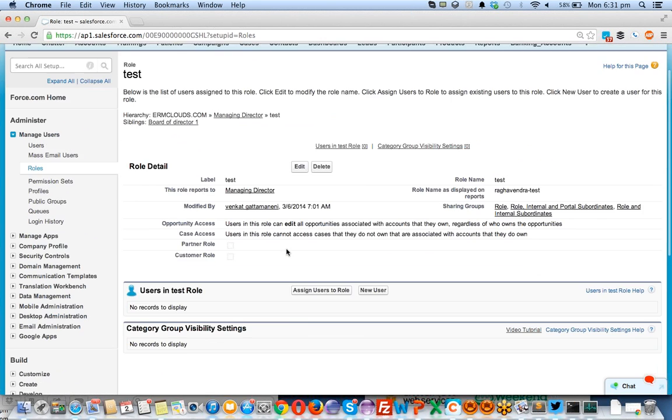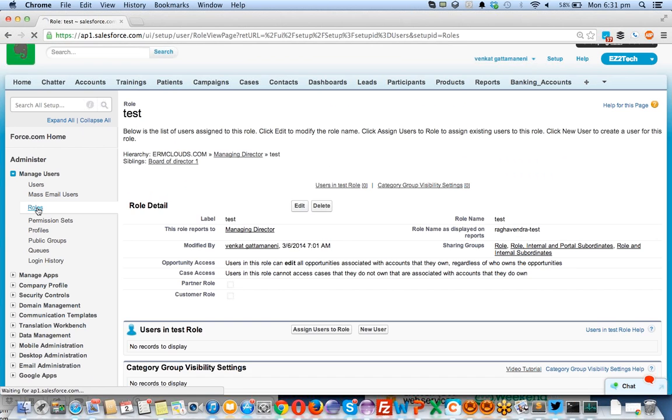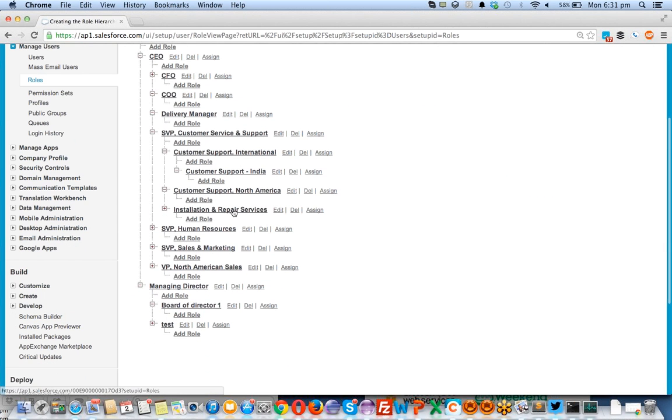If you go to the roles, and now the test is being moved from here to here. Again, there are three options next to it. You can even remove it. I can even assign it. Assign is for assigning people to this role. I can even directly assign people to customer support India from here also.